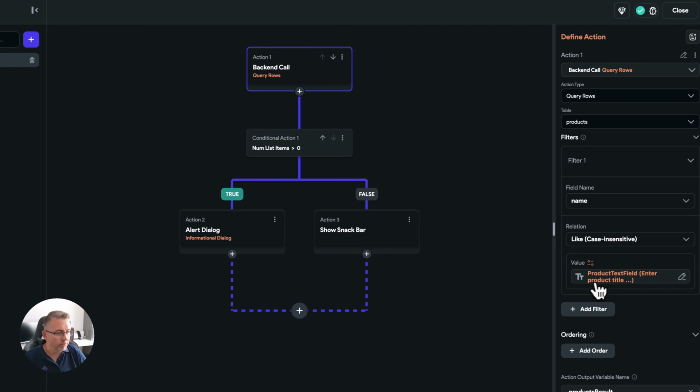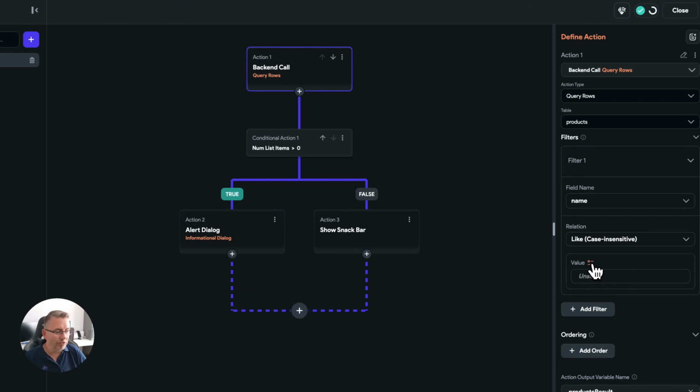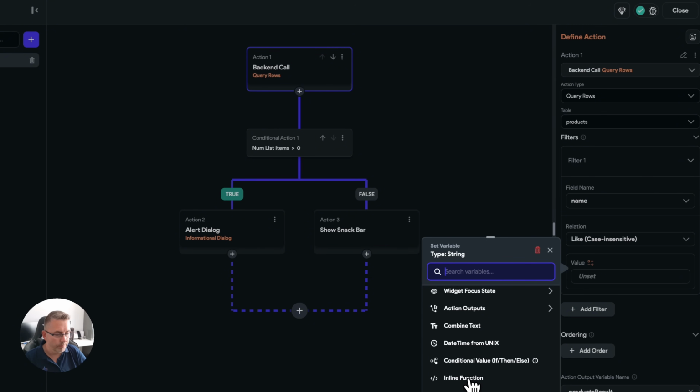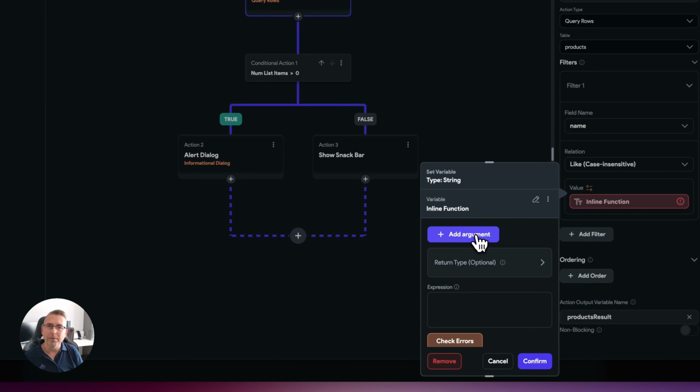Super simple. We go here, and I'm just going to remove this completely. We're going to choose a selector here, and we are going to use this option called an inline function. So let's just select that. Now the argument that we're going to pass in is going to be the string. It's going to be the value that we're typing into our text box.